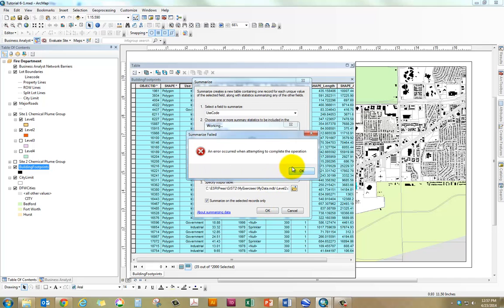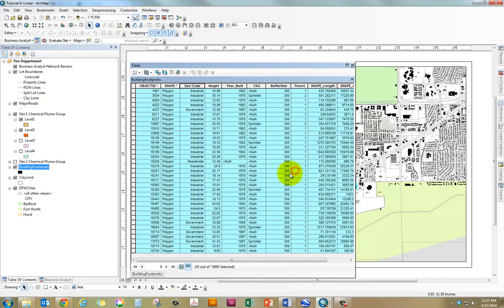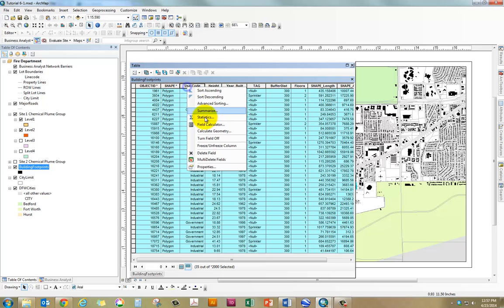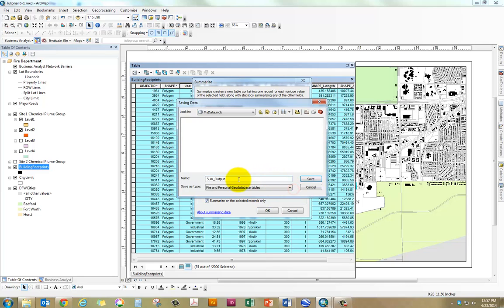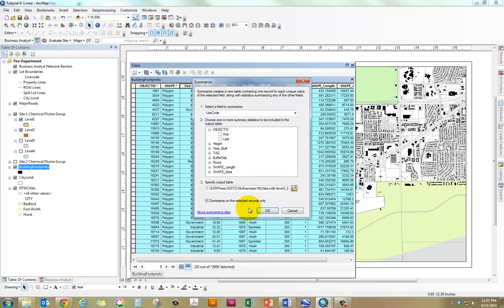Okay, that didn't work. Let's try again. Click on summarize. We can save this as level 2 buildings.